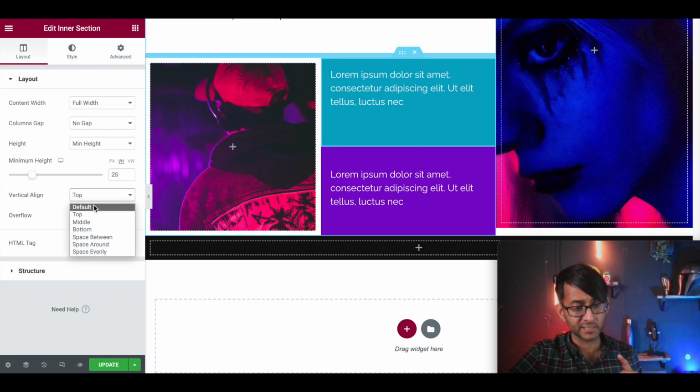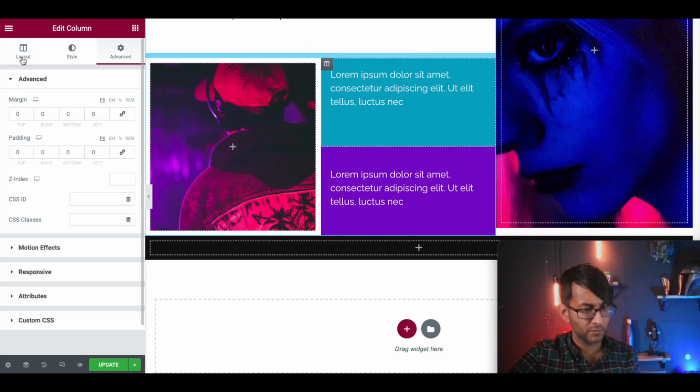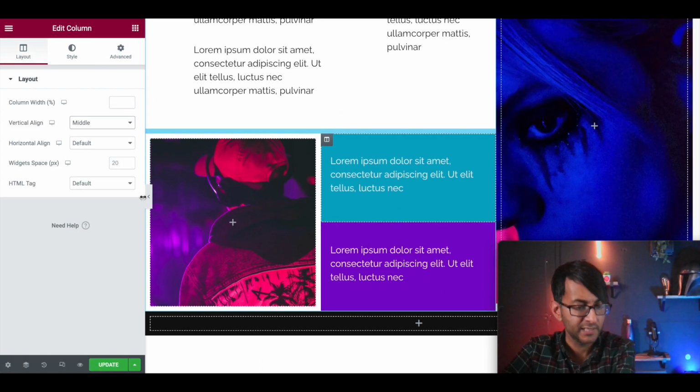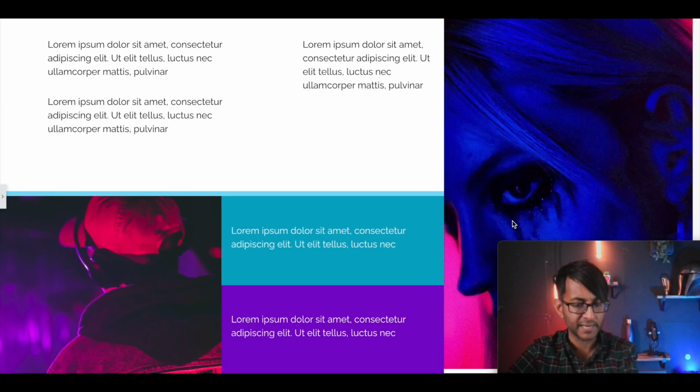I hope this is making sense, by the way, okay? Did I do that? Vertical middle. Oh, there you go. Vertical align. Sorry. There we go. Vertical there. So now when we view this, okay, we will be getting this effect.